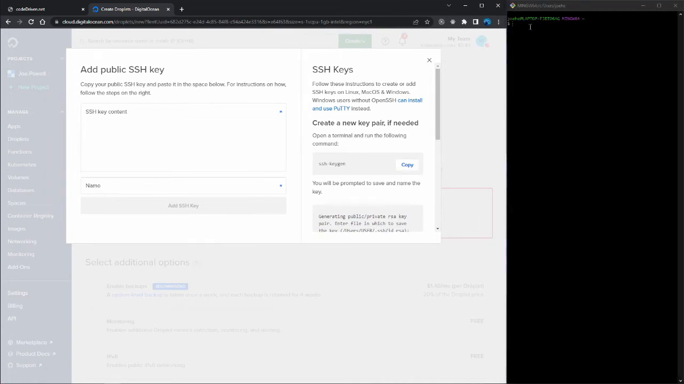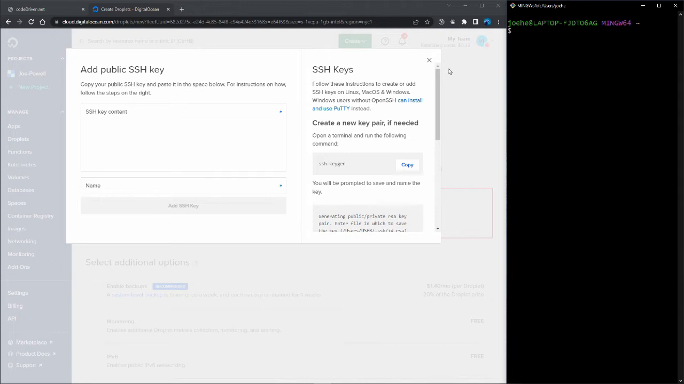Alright, I got my terminal opened up right here. Let's make this bigger. Go ahead and copy that into your clipboard, and to paste, we're going to use Shift Insert. At least for Windows, you've got to use Shift and Insert when you want to paste something into the Git Bash terminal. So I'm going to hit enter.